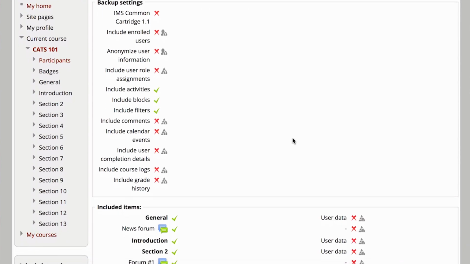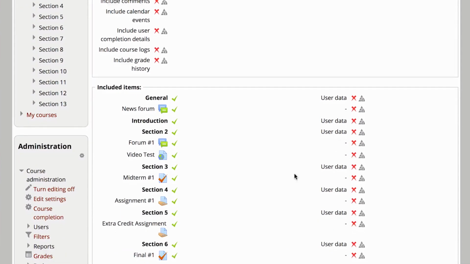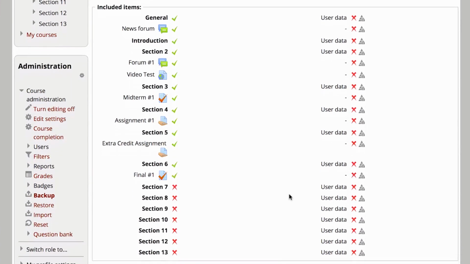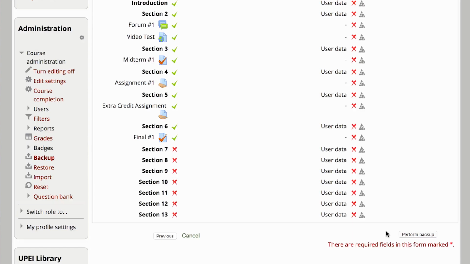Below this is a list of everything being backed up. You should see a check mark beside everything that you want to back up and red X's beside things you want to leave behind, such as user data. If you have missed any materials, you can scroll to the bottom and press the previous button. If everything you want to back up is checked, you can press the perform backup button.